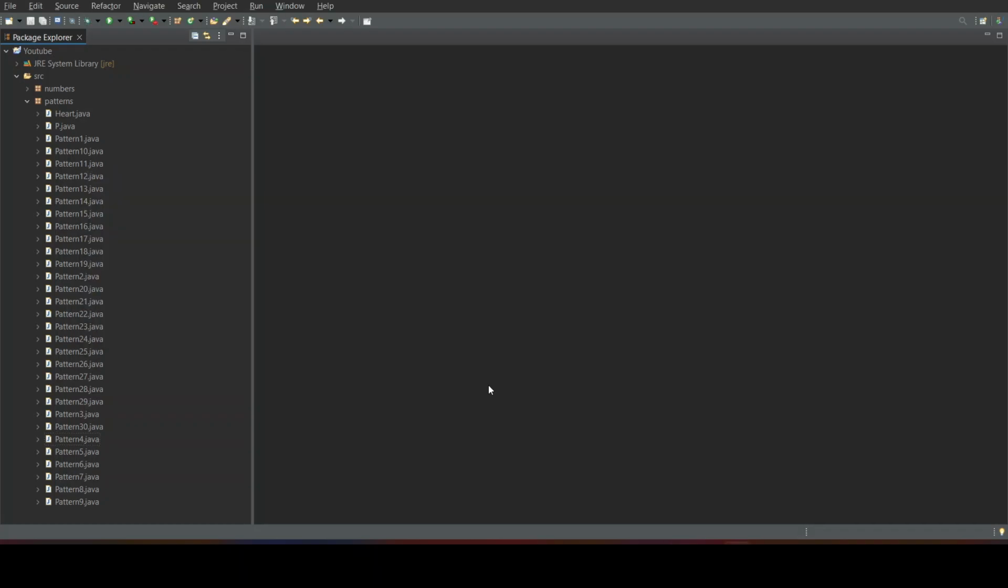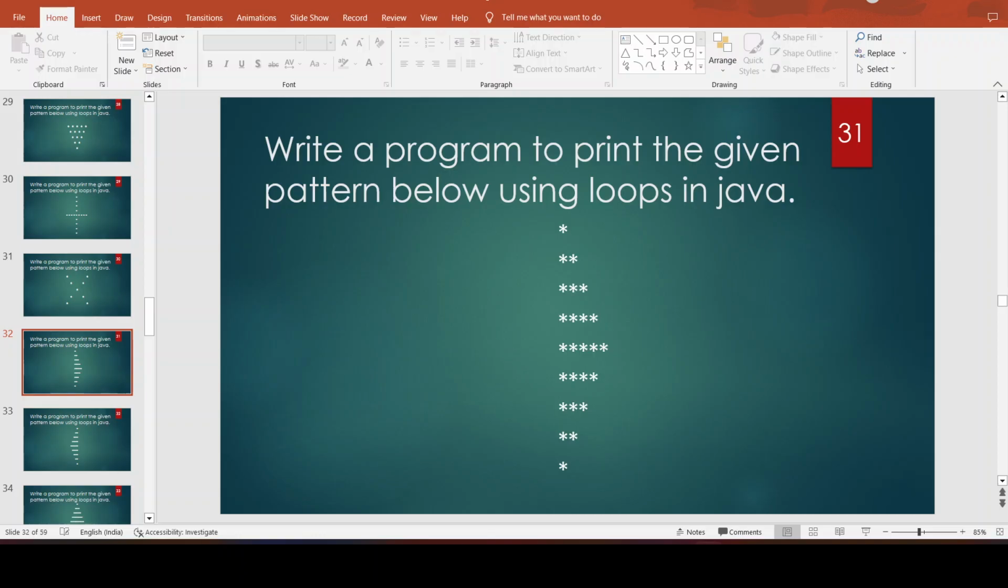In this video, we will learn how to print this pattern. These types of patterns will be asked when you are attending the technical rounds of an interview. So let's check how we can print this pattern.